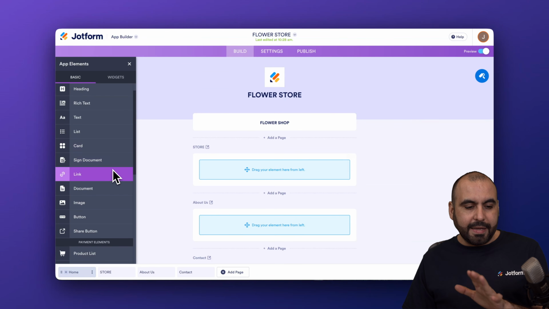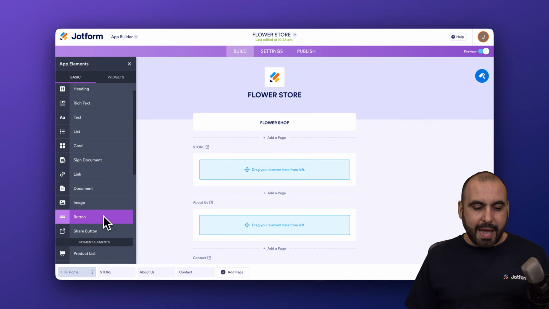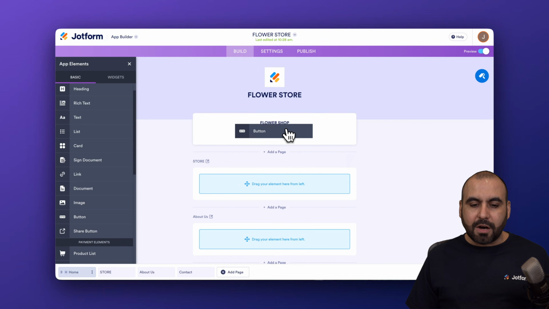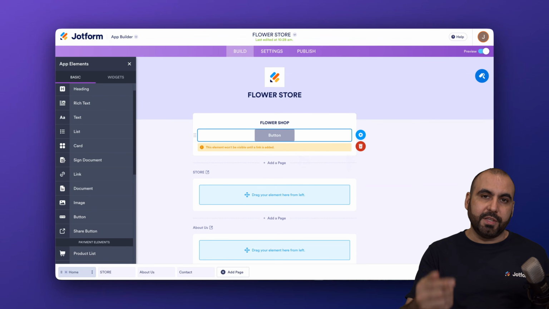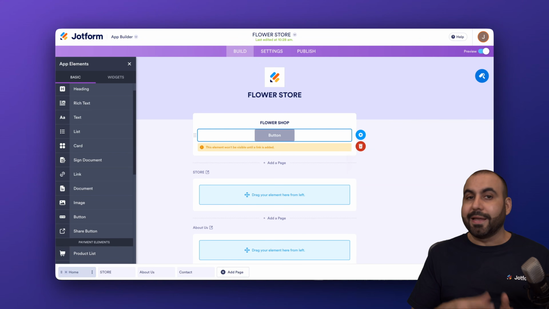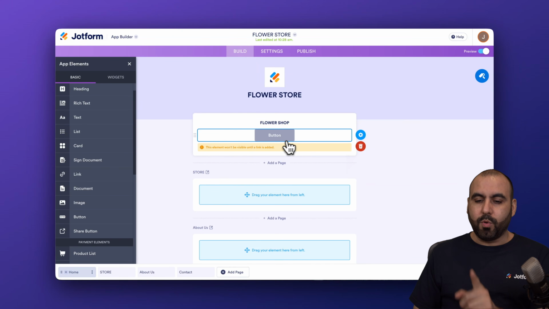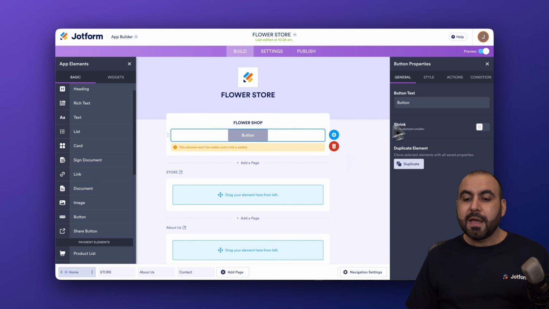Now I'm going to add a different option here. I'm going to add a button. Now buttons are really useful because you can set the button to go into a different page or take them to a link or several options available. So let me show you. Again, we're going to click on the properties option here, and we have the button text. In this case, I'm going to say that this is going to go to the store.